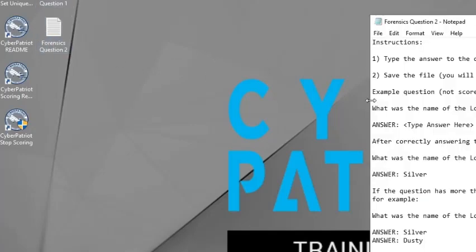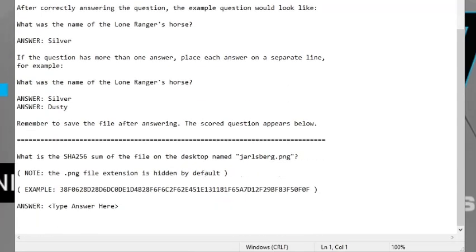Now we're going to open this second question. What is the SHA-256 sum on the file on the desktop named jarlsberg.png? If you do not know what SHA-256 is, it's a hashing function. It's basically a bunch of letters and numbers that indicate a file. And yeah, I don't know anything more than that.